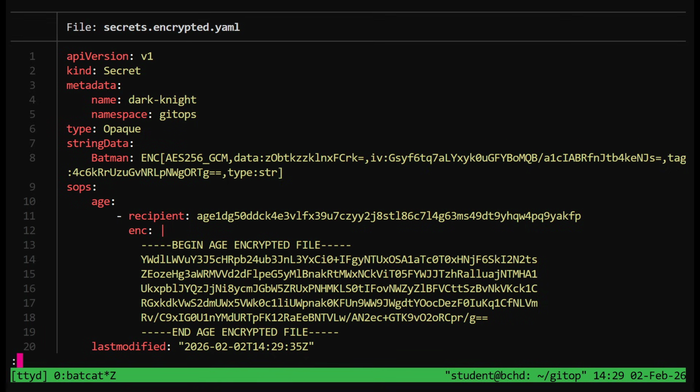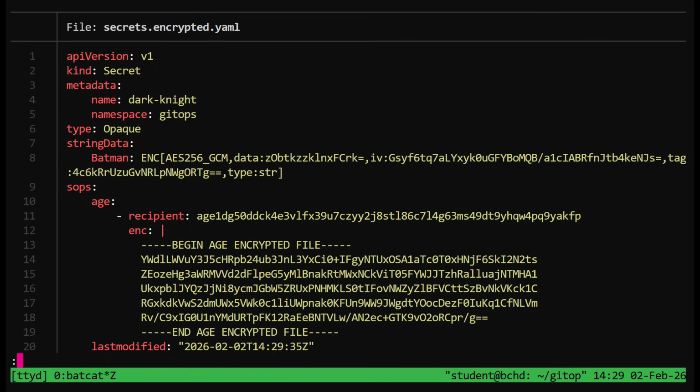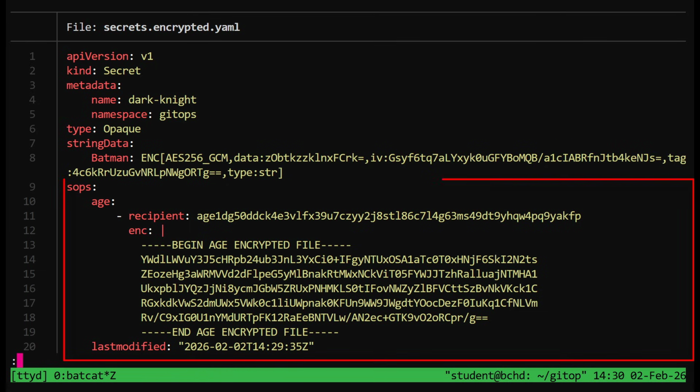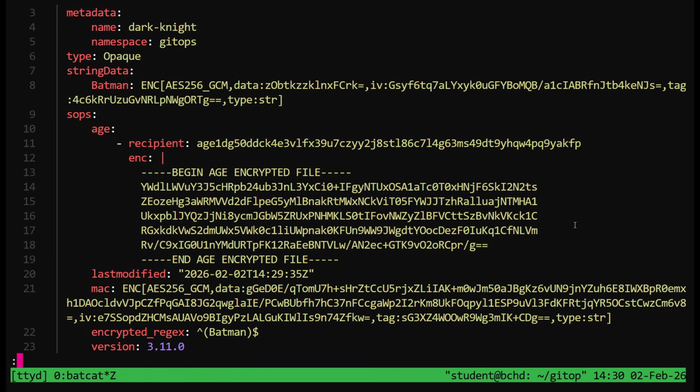Nice. Do you see how the contents of the manifest where it matters are encrypted? We can see Batman is our key, but we can't see what his secret identity is, which is great. You'll also see that there is now a SOPS metadata section. That's nice because that records info that's needed for decryption later. So make sure that you leave that in there.